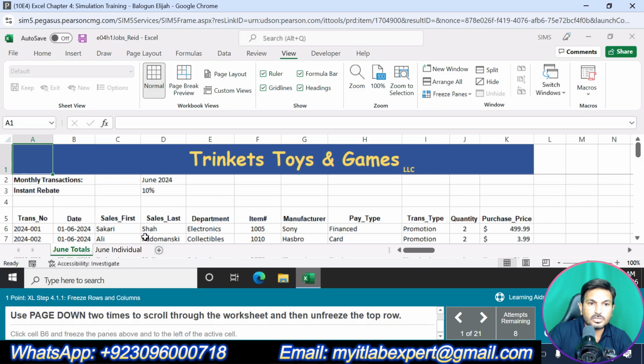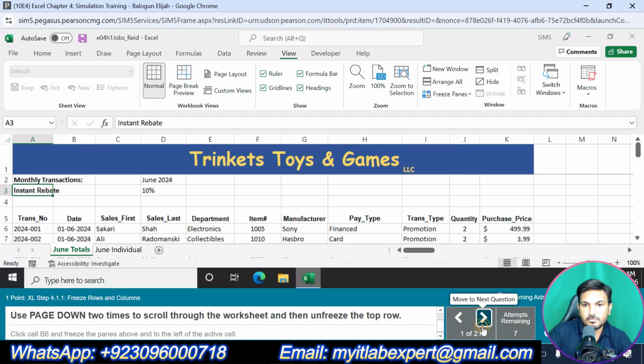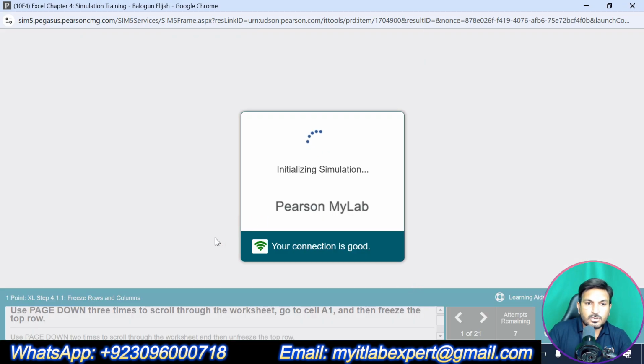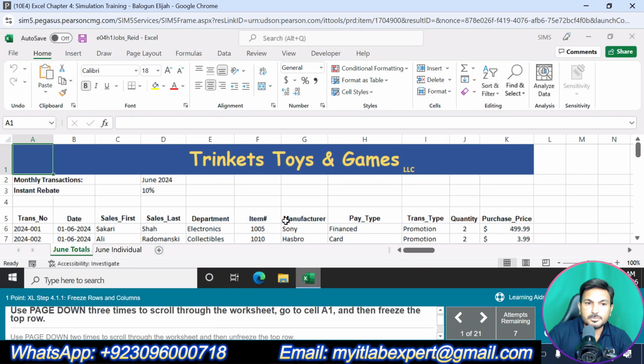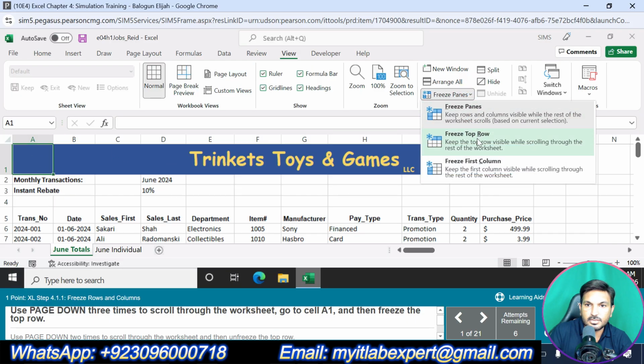Use page down 2 times. Okay, 1, 2 and freeze top row. Let me see why it is giving me an error. Okay, use page down 3 times. 1, 2, 3 and freeze the top row. Go to view tab and freeze top row. Okay, 1 and freeze top row.